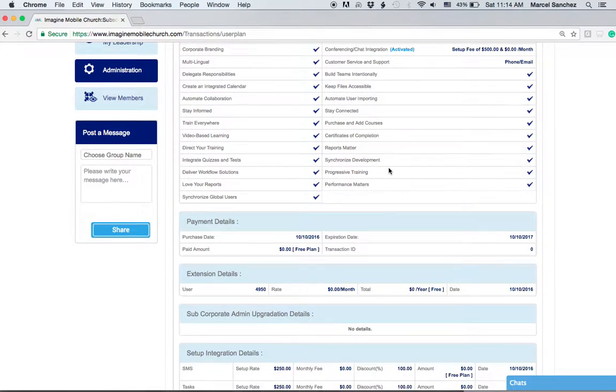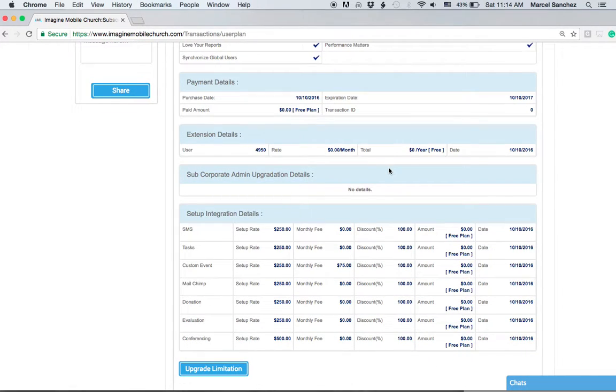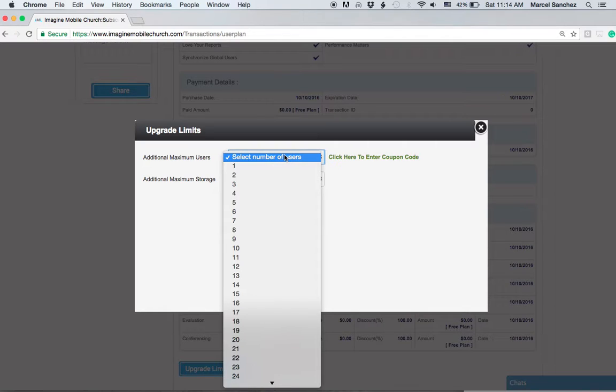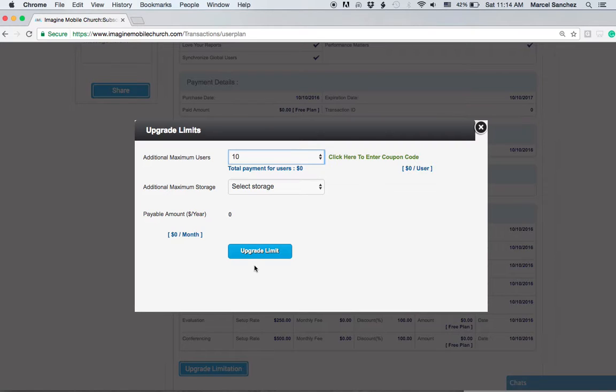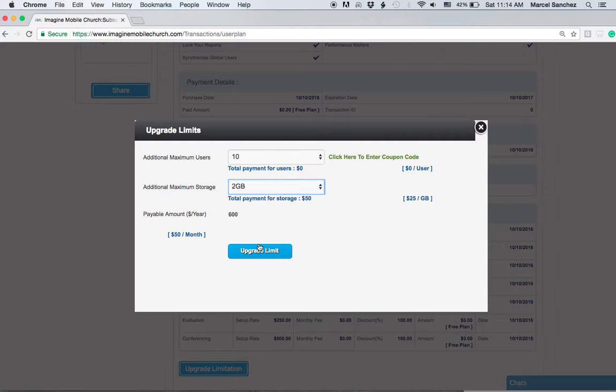Now, let's say for an example, you've exceeded your user plan and you're ready to upgrade the limitation. You need more people within your database. You click on upgrade limitation below here. You select an additional number of users. Let's say you have 10 more employees, for an example, then if you have a coupon code, you would click here. If you need additional storage, you can click on any one of these for additional storage and then upgrade limit, and then it'll automatically bill you for the amount additional that you need.